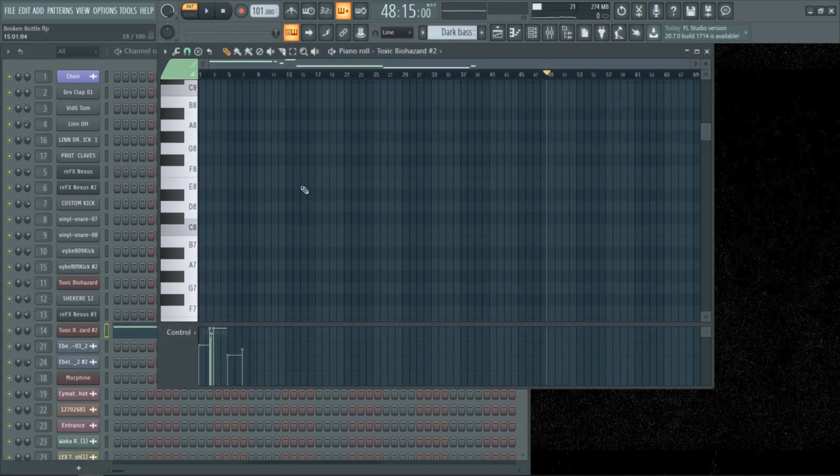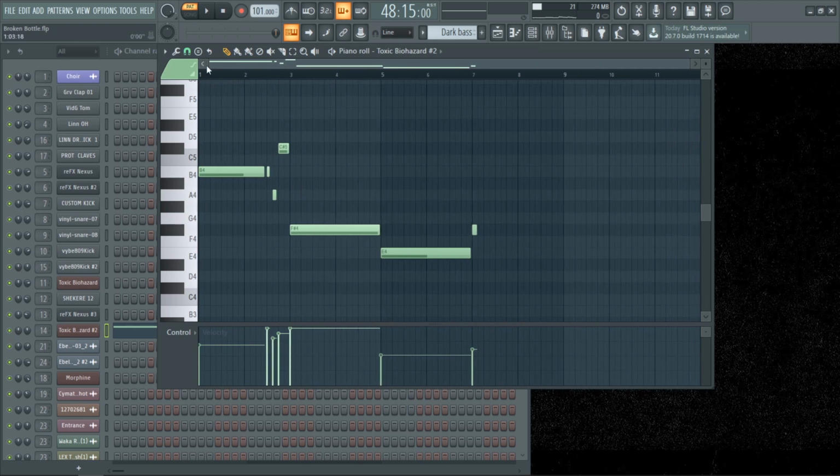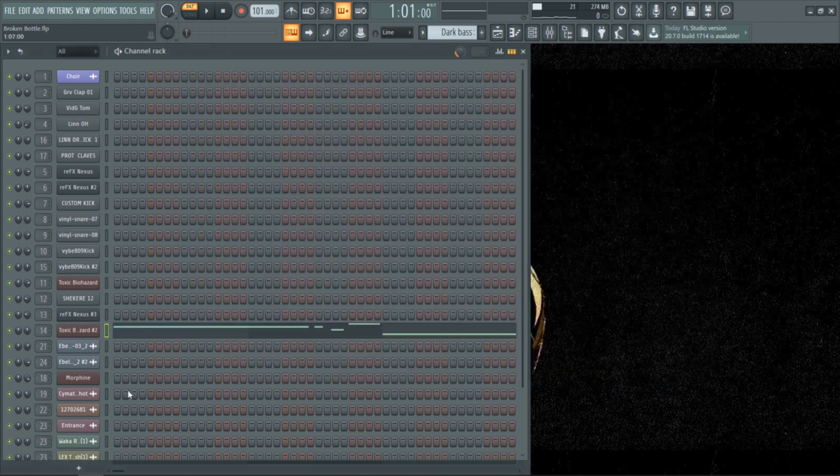Next we get this dark bass instrument. I use them at one point for the beats to bring them up again. I play them with Toxic Biohazard.